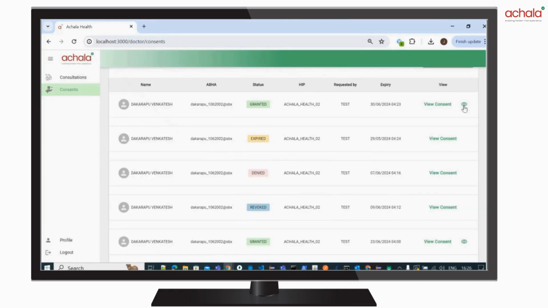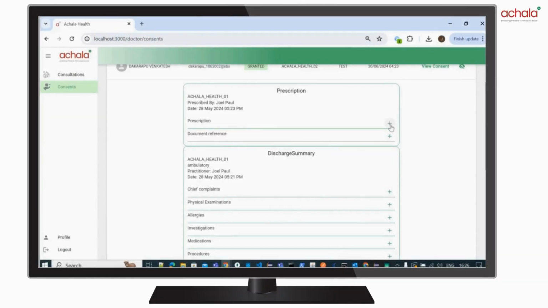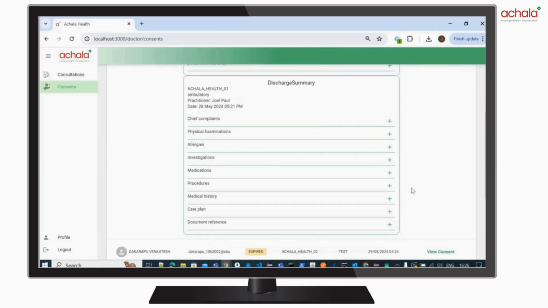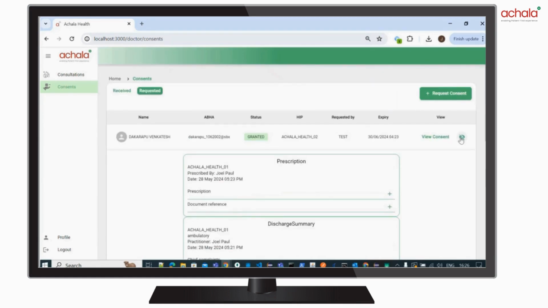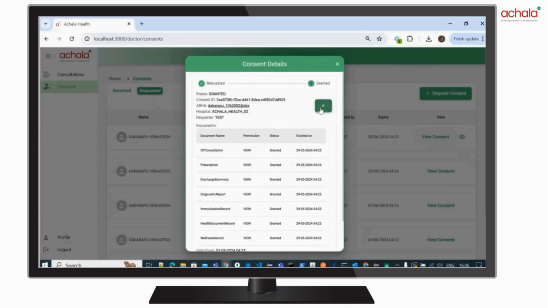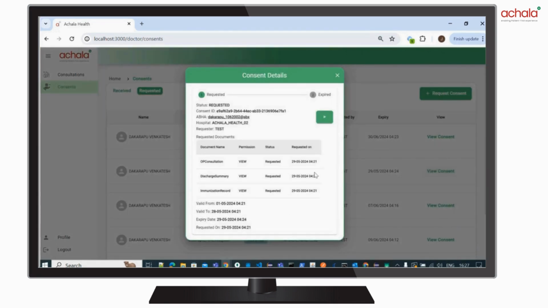These are the 2 records that were granted for this consent: a prescription and a discharge summary. The user will have access until the expiry date lapses. This consent should expire in the next minute. This was the previous consent that was raised with the expiry time of 4:24 p.m., which has now expired. The most recent consent, which was granted from the PHR app after updating the expiry time, has now expired as the current time has lapsed.